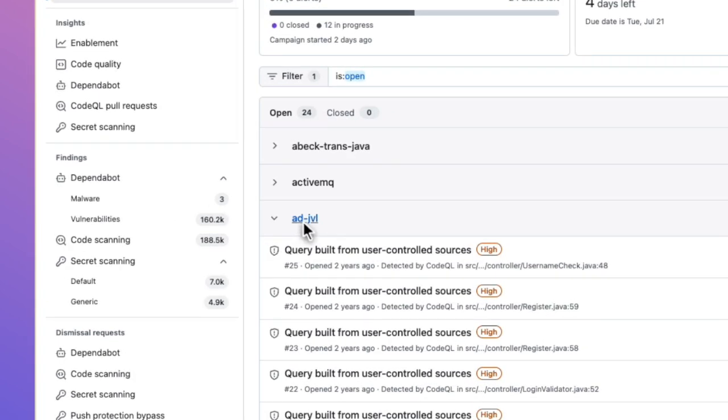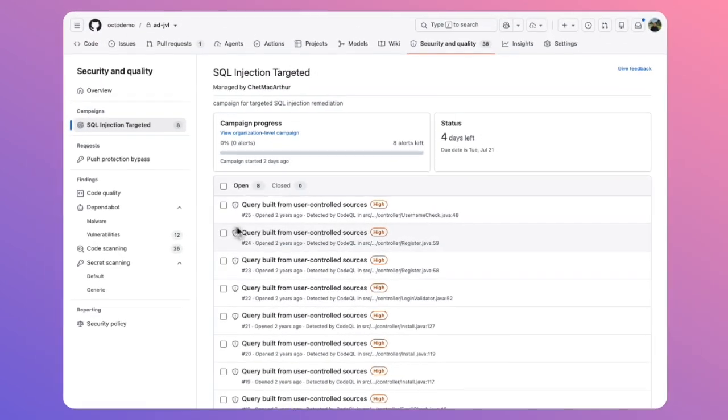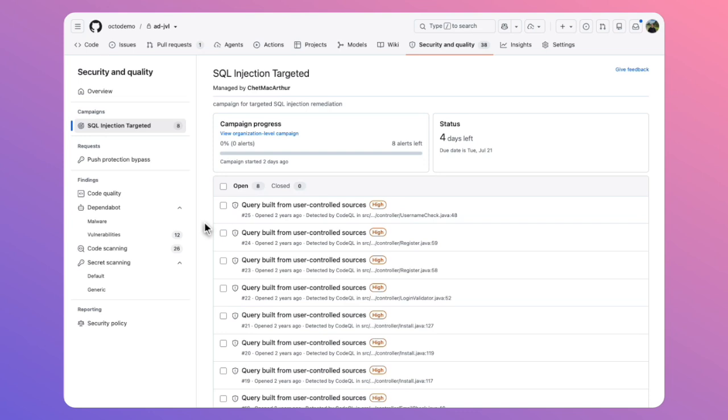Clicking in, we'll actually be taken to that specific repository where you can track the campaign progress at the repository level, showing all of the alerts within that repo. Here on the left, you'll see this campaigns section, which shows all of the active campaigns for that repository, showing how campaigns bring remediation into the developer workflow.